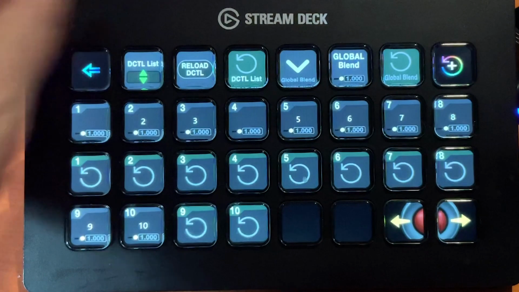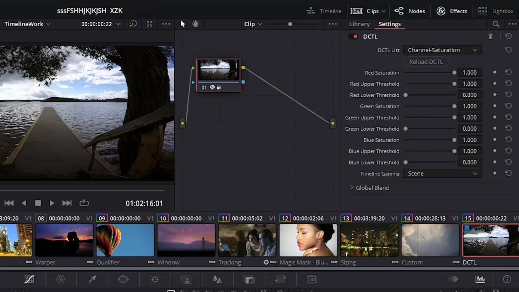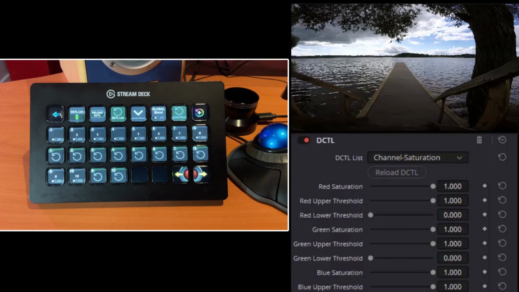we also have the DaVinci Color Transform Language parameters that are also available here. So if I move down just one clip, I've got a DCTL effect applied to this, and these are already pre-mapped. So the way it works is, depending on whatever DCTL I have loaded, this is going to affect the first, second, third, fourth, fifth, etc. parameter in that list. So right now I've got channel saturation applied to this clip.